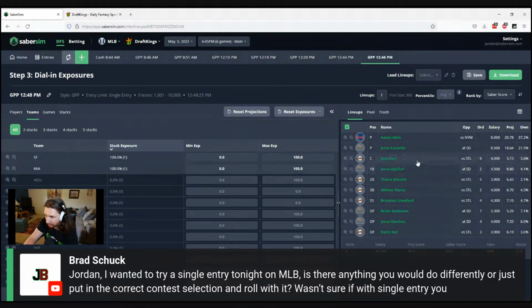Okay, so now we've got another one here. So we bring Nola and Luzardo back. And now what are we doing here? We're playing a Miami stack and a Giant stack. It's a 5-3. Pretty low-owned stacks with two pitchers that have a high chance of success. Maybe I'm happy with this lineup. Maybe this looks good. I feel like this looks pretty good. So maybe I'm good to go.